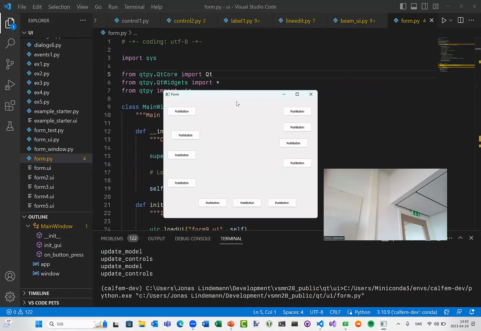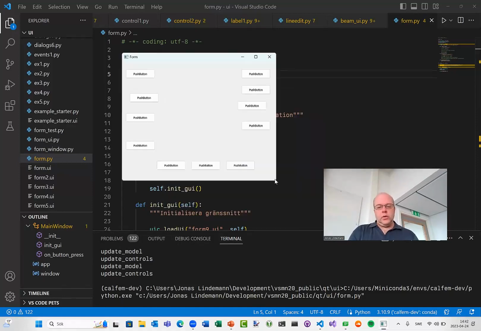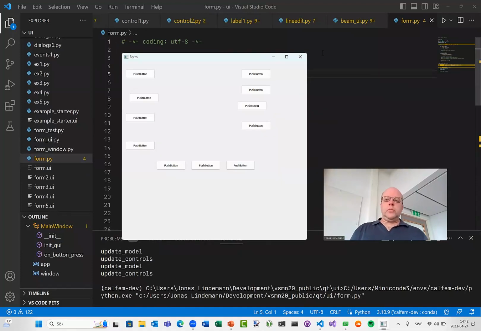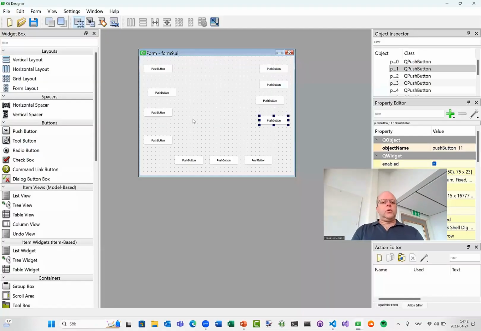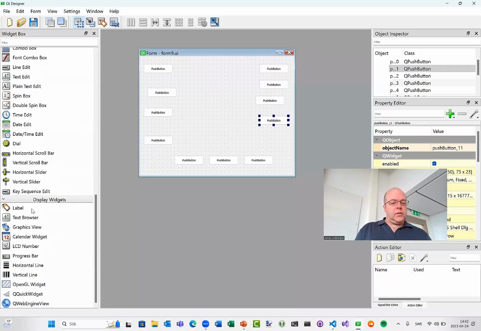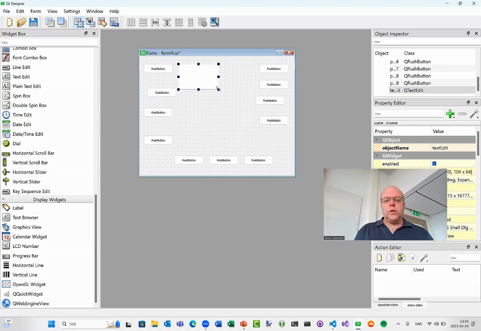So you can see now it opened my form, and it put all the buttons approximately where I put them here. And if I resize now, you can see what happens here. They just stay put like this. And this is not what we want. So we want to design these a bit differently. I also want to create a text edit view here. So I will do a text edit here in the middle.